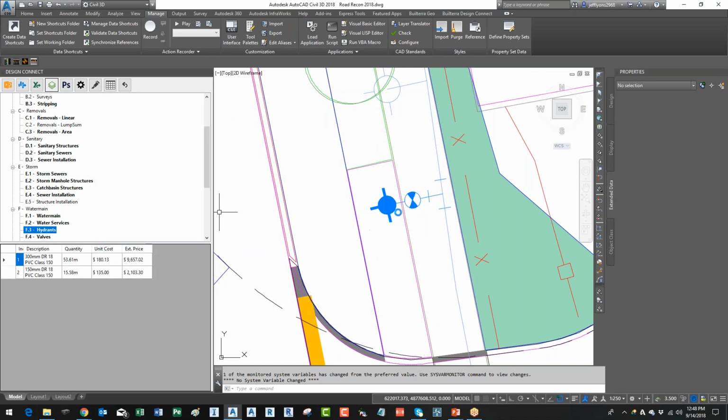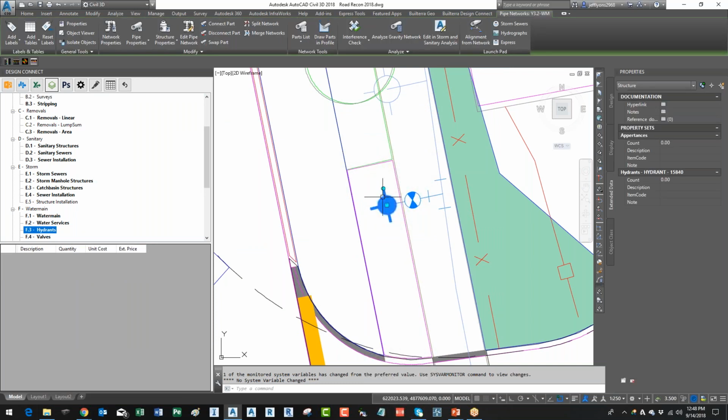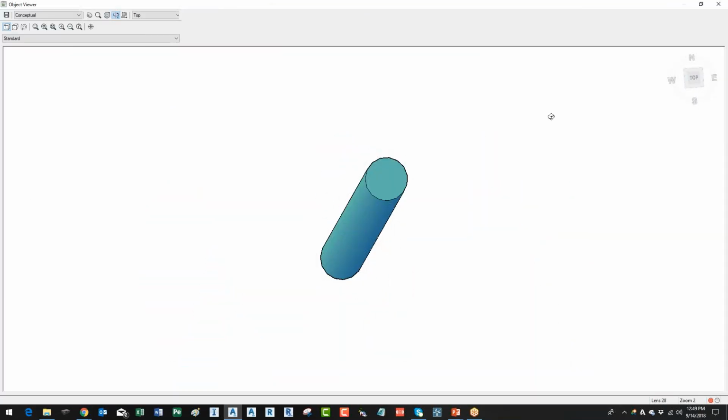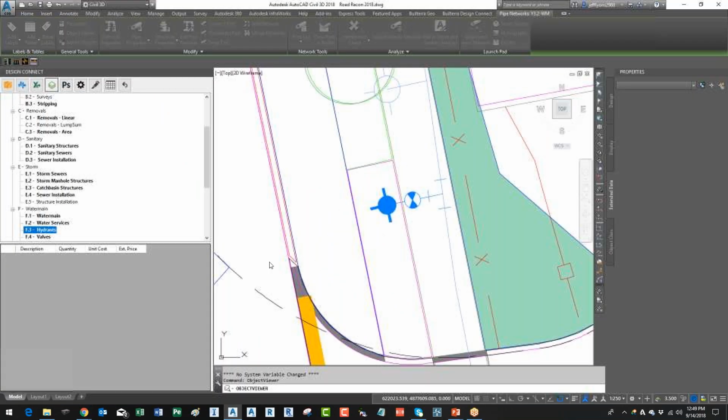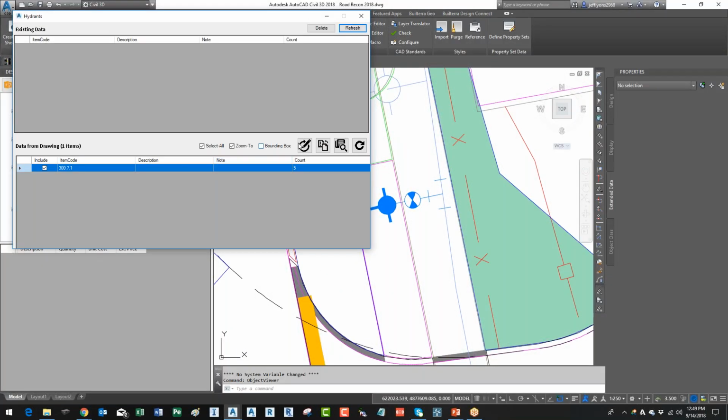So same thing for hydrants. It's using these structures here. This is a Civil 3D structure. You could use a block if you wanted to, but in this project we use a Civil 3D object, and there's our hydrant information. So I don't know if we have any pricing on that.